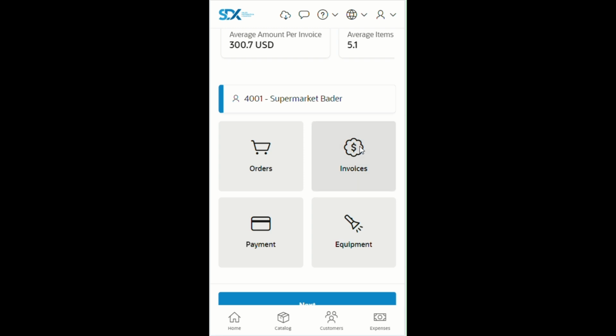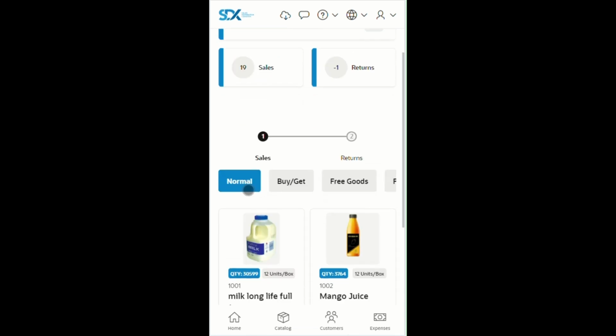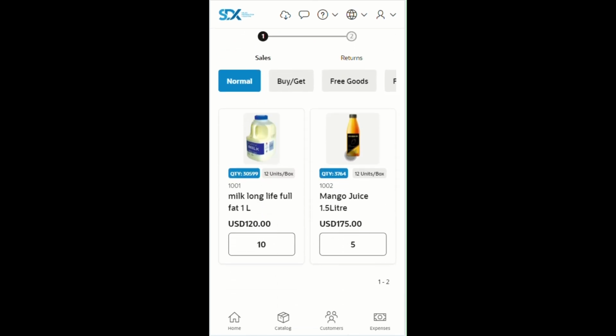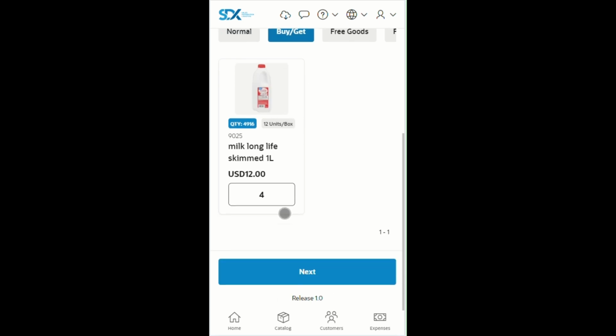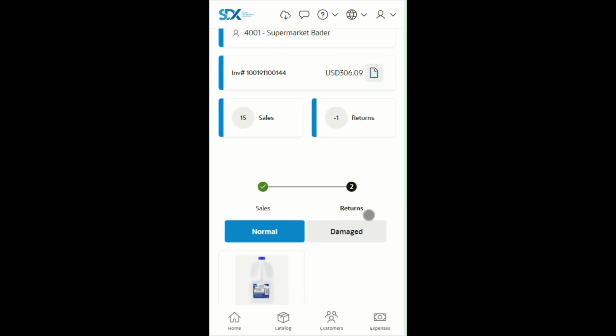I will start my visit by clicking on Invoices card to deliver the order. So this is the list of items that I need to unload from my truck. We have the sales items and the items that were granted from promotions. And next we have the returns.